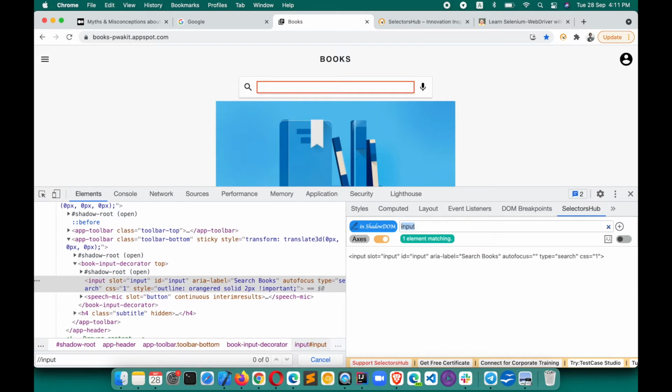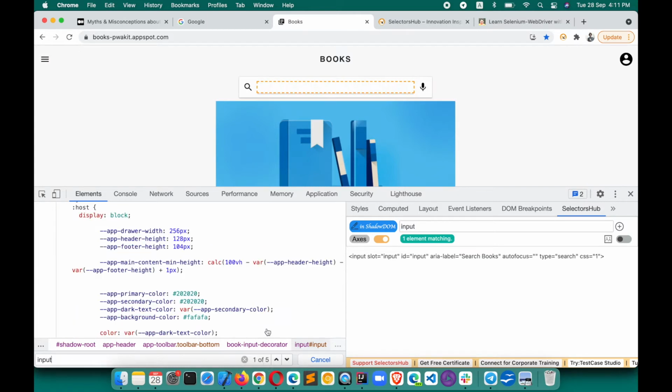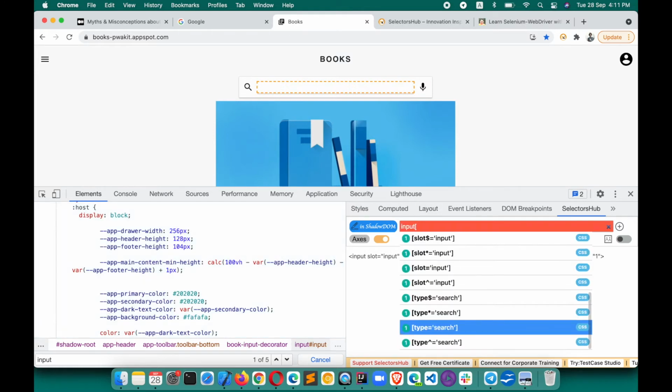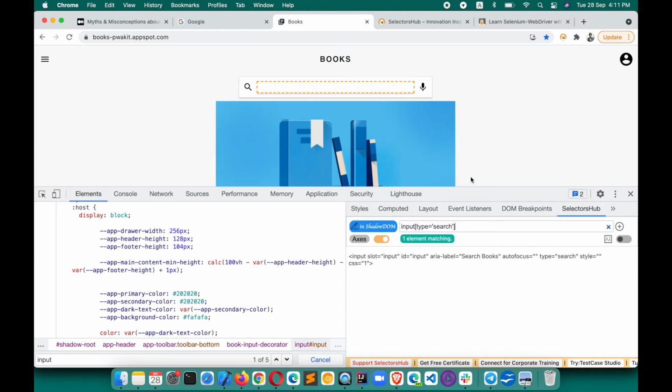While here, if you type this input in DevTools, it will not show that matching node element. Like this is the correct XPath for this element. While if you type this CSS selector here, it is showing 0 matching nodes. So in DevTools you cannot verify that. So this is where SelectorsHub will help you to get the right information. So this is the right platform to write and verify your XPath, your selectors.